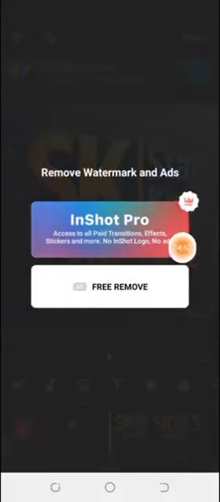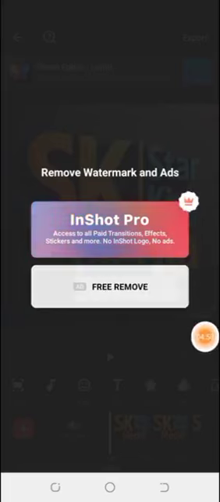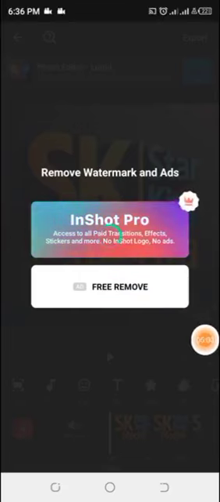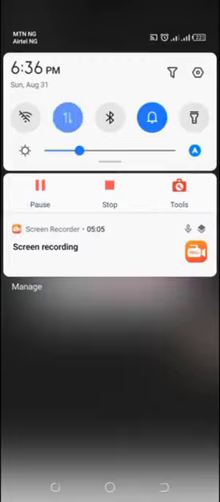You can go to Inshot Pro, where you will no longer have those watermarks, or you can remove it for free. So we'll click on free remove. Here will give us some ads. Oh, I did not turn on my network, so let me turn it on.